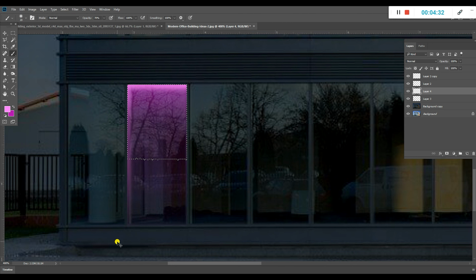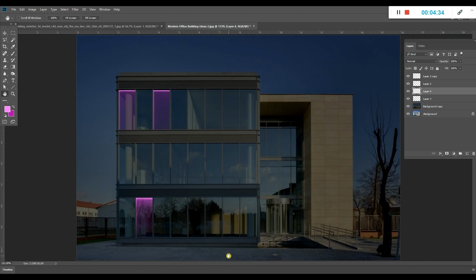Okay, now look at this. So this gradient looks better than the brush tool. You can use gradient or you can use brush, it's up to you, whatever you want. So both ways are possible to light up the glass.